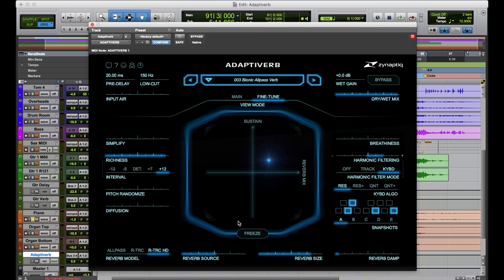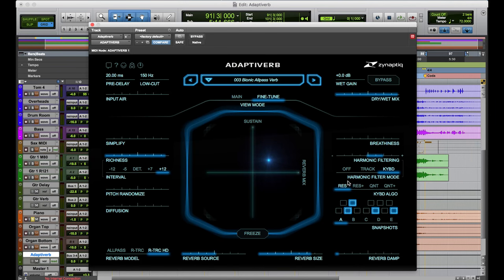Also here in the center, we have a switch that turns freeze on and off. Now, freeze basically captures the incoming signal and sustains it so that you get an ongoing drone-type sound. A very powerful sound shaping aspect of Adaptiverb is the harmonic contour filtering. That's over here on the right-hand part of the screen.